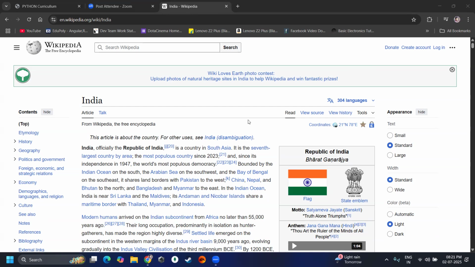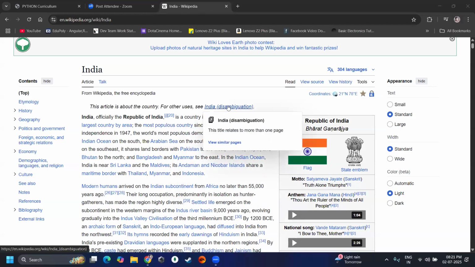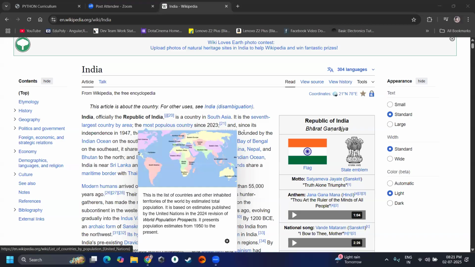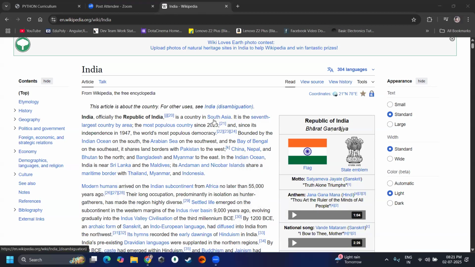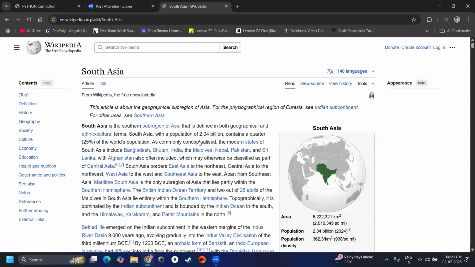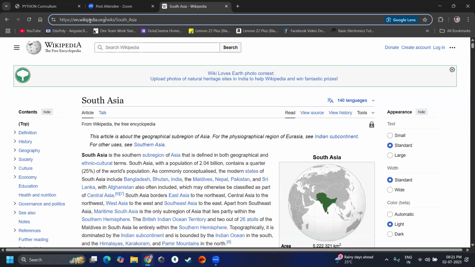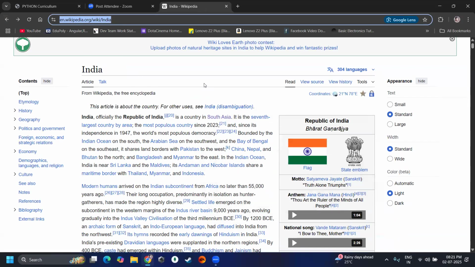Now I want to know what a website is. See this page, when I click on one of the links, there are so many links. How do I know these are links? When I put my mouse over it, it gets an underline, and these underlines tell us that it is a link. When I click on South Asia, it goes to some other page, right? But our website, en.wikipedia.org, is the same. See, when I go back to this India page, it is still en.wikipedia.org.